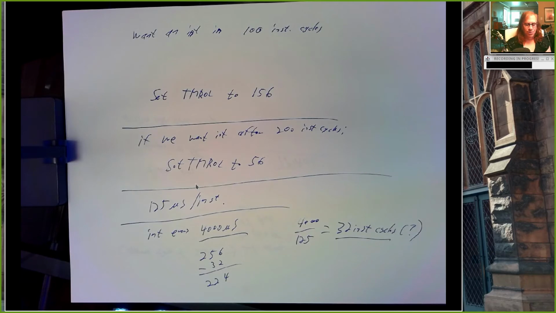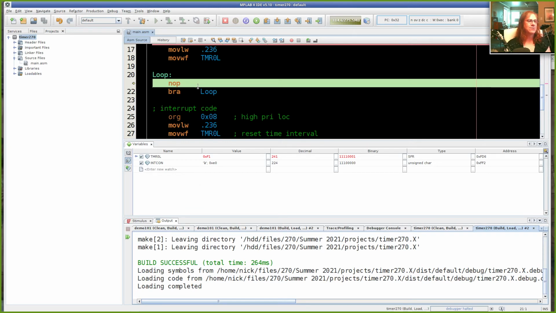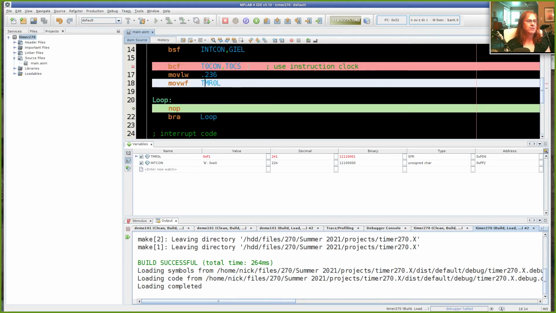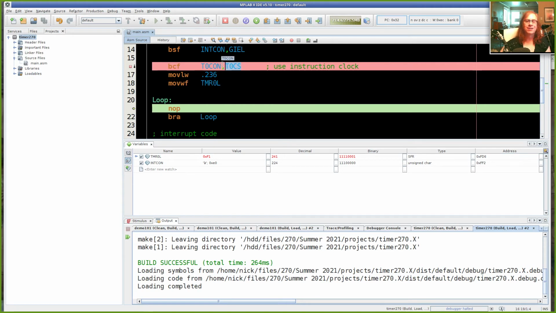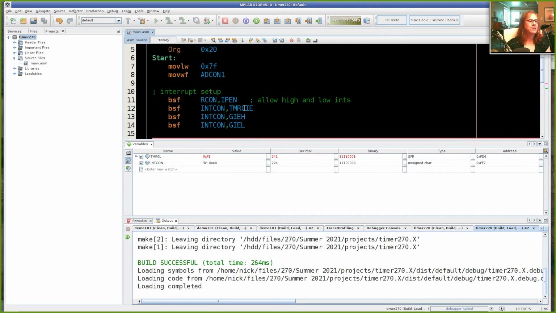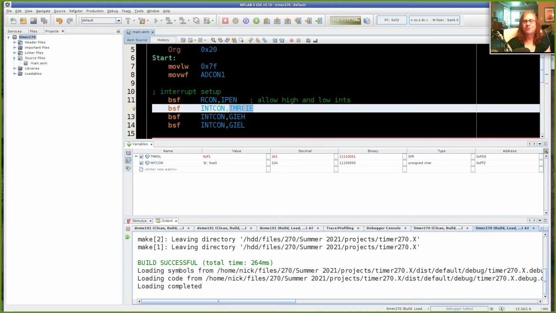All right, so we are past the worst of this at this point, right? We've got the basic mechanics down, which is load a value into timer 0L, and then assuming that we've said use the instruction clock cycle, every time the system ticks the instruction clock, this register gets incremented. And when it overflows, we get an interrupt request, and if we've enabled interrupts, then an interrupt is thrown.